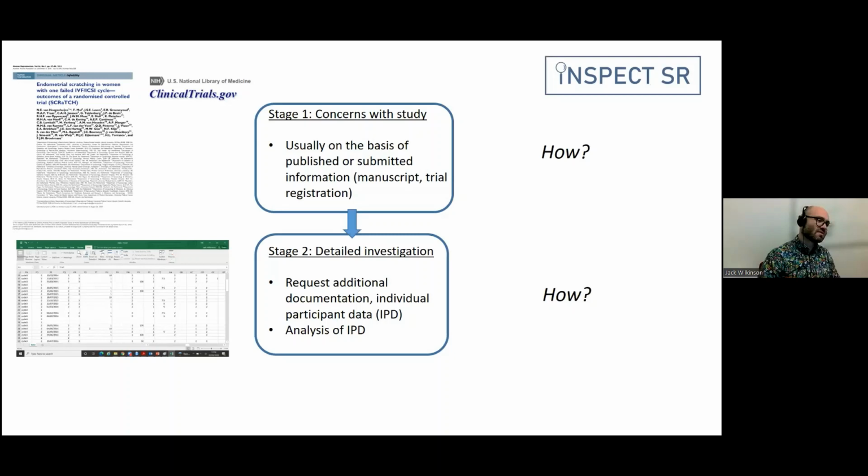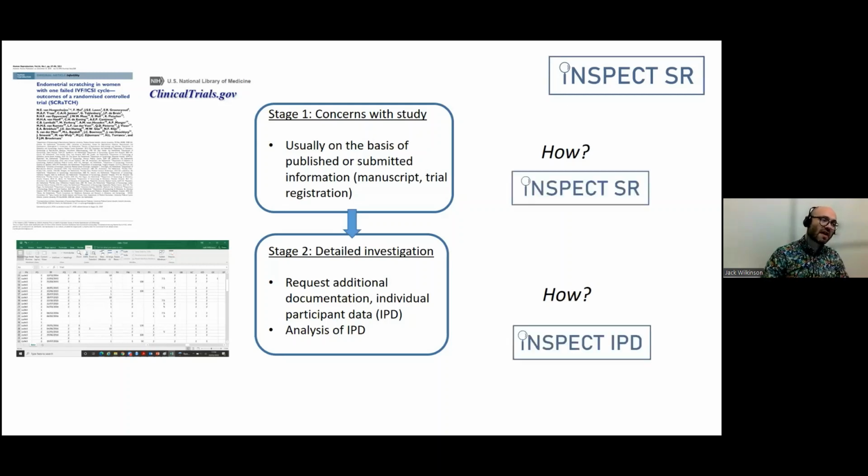Now, for both of these stages, it's reasonable to ask how can we do this efficiently and effectively? And just as an aside, recognizing that there are these 2 stages, we anticipate that we're going to need either 2 versions of the inspect checklist or 2 components to it, perhaps. One that can be applied at stage 1 when we're just looking at the publicly available information, and another component that can be used when you do have access to the underlying data set as well.